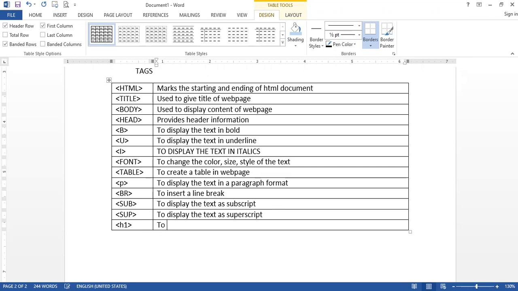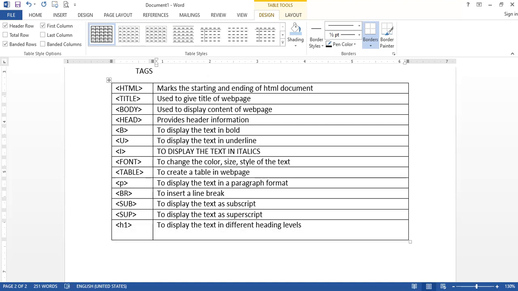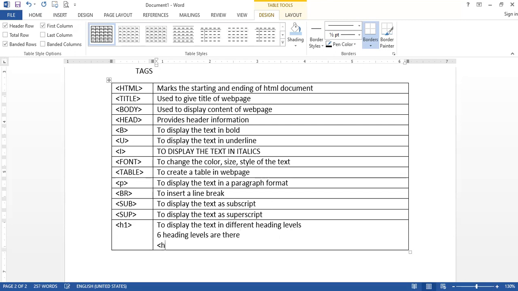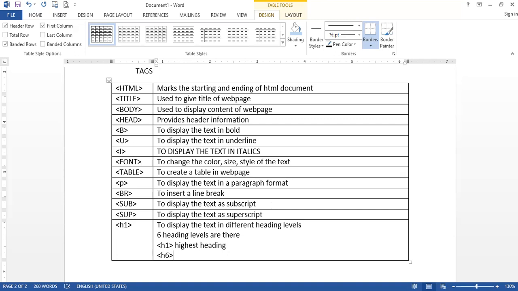To display the text by using a different font size, in different heading levels. There are total 6 heading levels, right? H1 is the highest heading. H6 is the lowest heading.